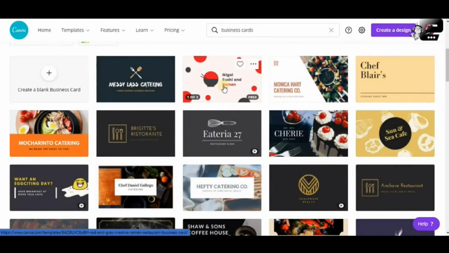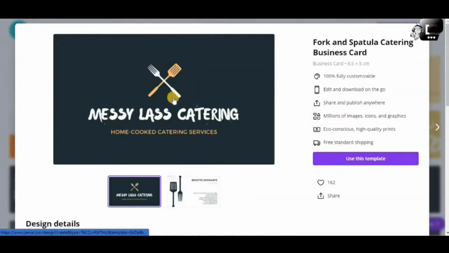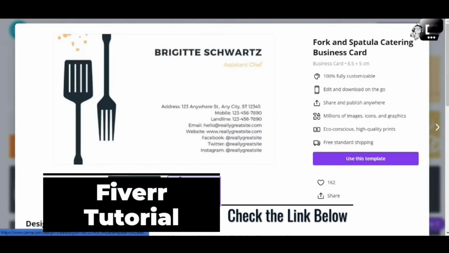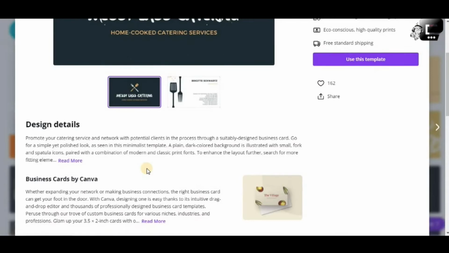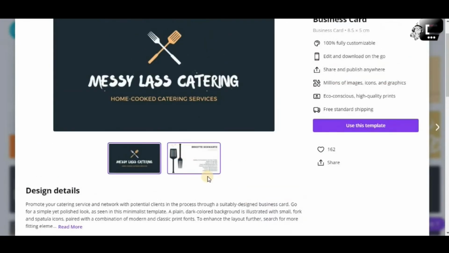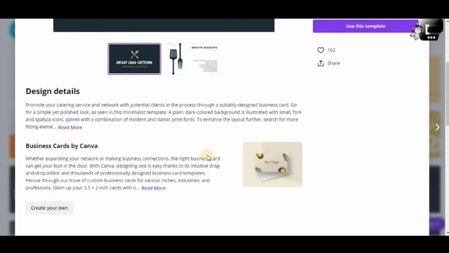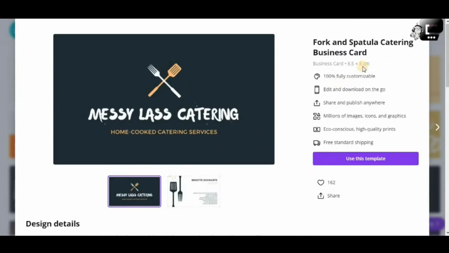Let's check on some of the free templates here. This is a good one. All right, this is really nice. That's the front and the back. There are two sides of the business cards, so you can use the template easily. All right, you can promote your catering service or business in your network and with your potential clients. Okay, and this is really nice.